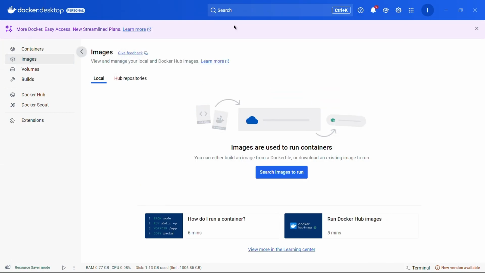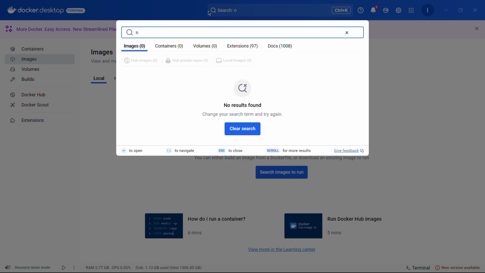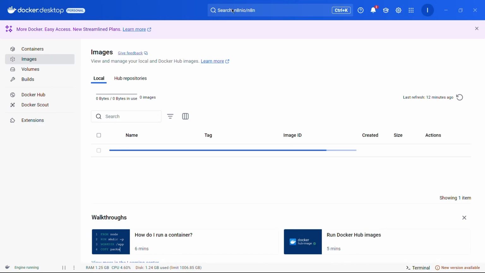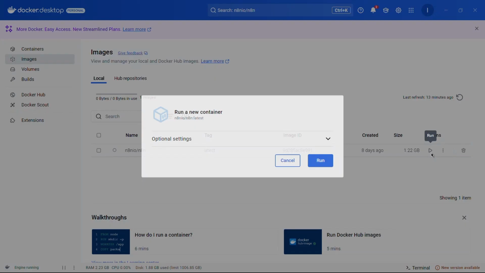Open Docker Desktop and navigate to the Images section. Click on Search Images to run. Type N8neo/N8n in the search bar. Look for the image with over 100 million downloads and click Pull. Wait for the download to complete. Once pulled, the image will appear in the Images section. Click Run to create a container.